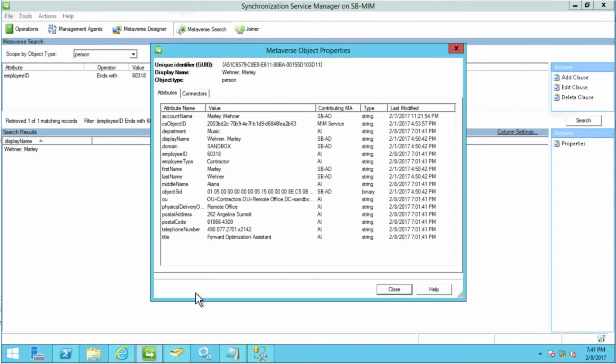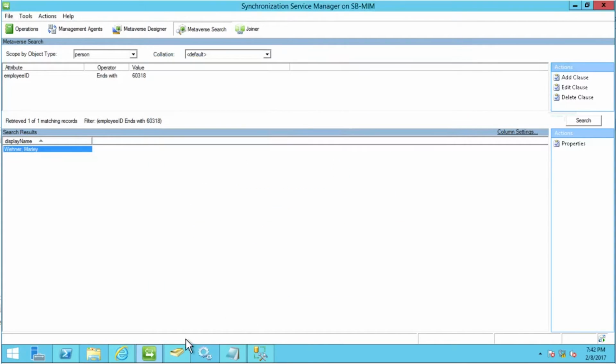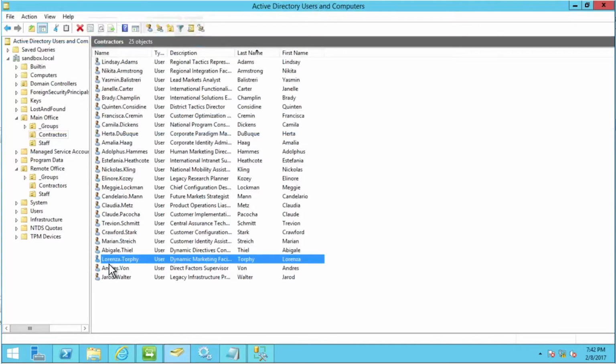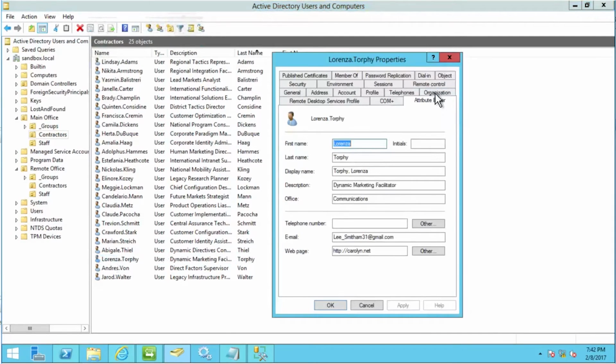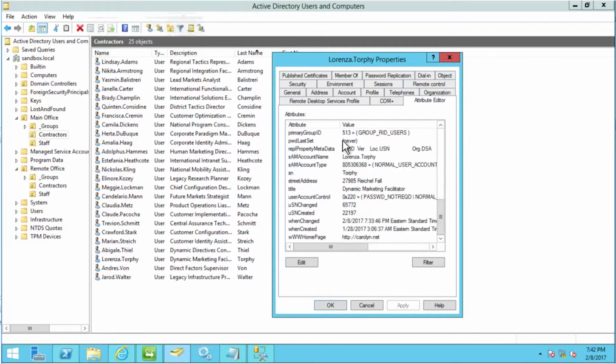These are the objects in the metaverse. So I can go in here and see, okay, my postal address is actually my address. If I don't remember where I've imported attributes from the AD management agent, I can always come in here and look at an object's properties and see what my sources should be. And in AD, if we open up an account and then the attribute editor, we can actually see these attributes and their values.